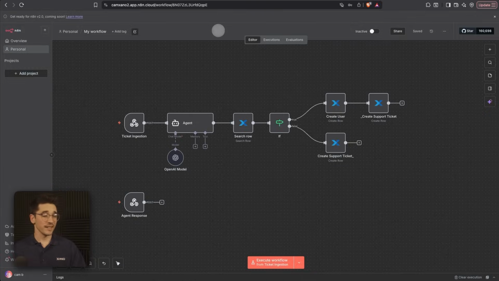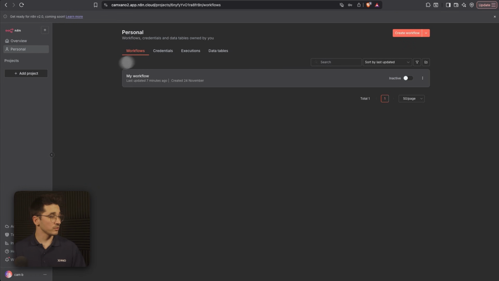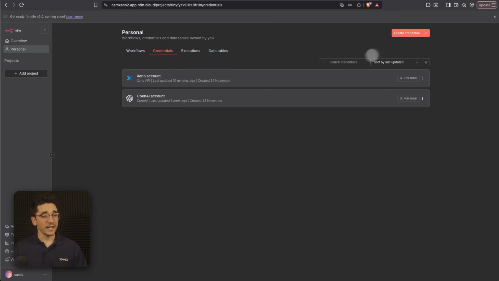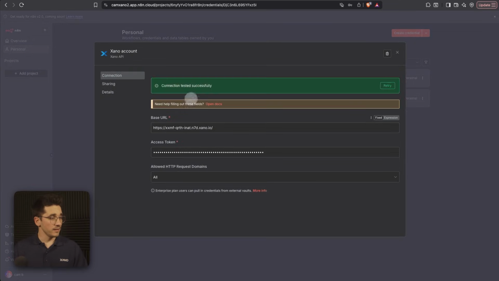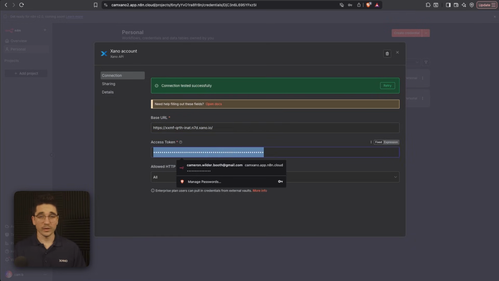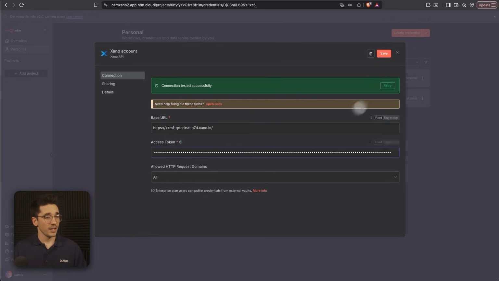Back inside n8n, I'm going to click on my personal, I'll select credentials. You'll go ahead and create credentials. You'll search for Xano, you'll find our X here, and then inside what you'll do is just fill that base URL with the URL we just copied, and then that access token with the access token we just created. Go ahead and make sure that your connection tests successfully, and then we can go ahead and save.